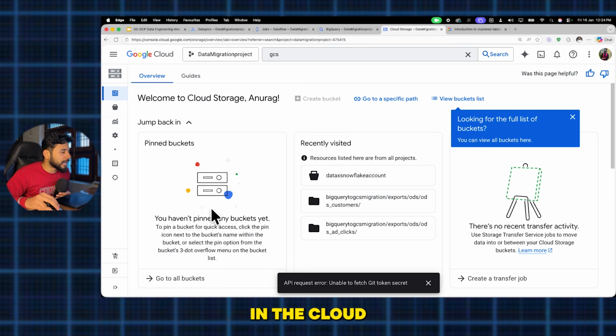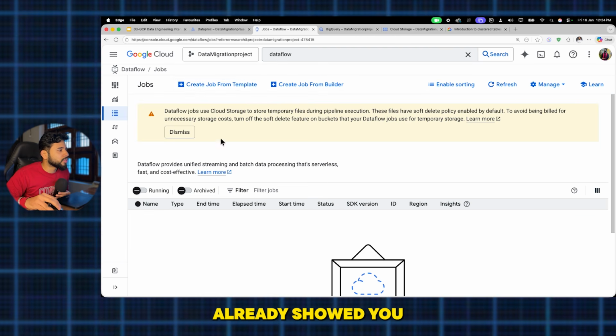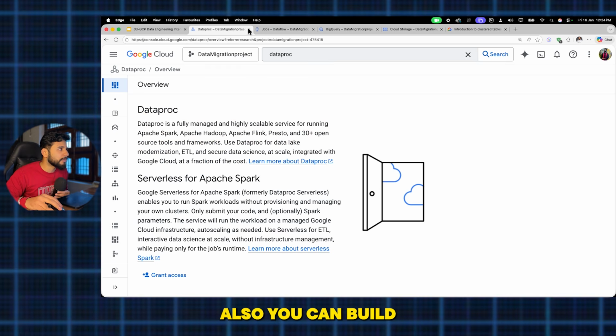Similarly, Cloud Storage. In Cloud Storage you can directly create a bucket and store the data in this bucket. Other than that, we have BigQuery, already showed you. Dataflow is there, where you can create your Dataflow pipeline template. You can build from the template or manually also, if you want more custom flexibility in your pipelines.